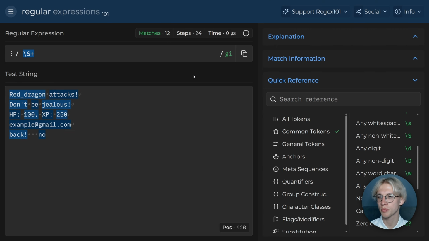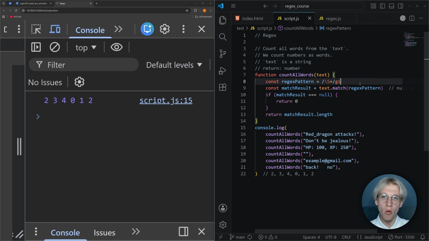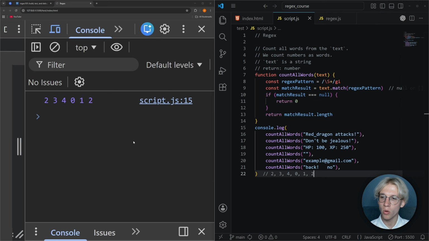But now let's copy this pattern and paste it into our function. Now I have the shortest regex pattern for this solution. As you see, all these numbers from the console match with the numbers that we have expected. So it means that our function works correctly.